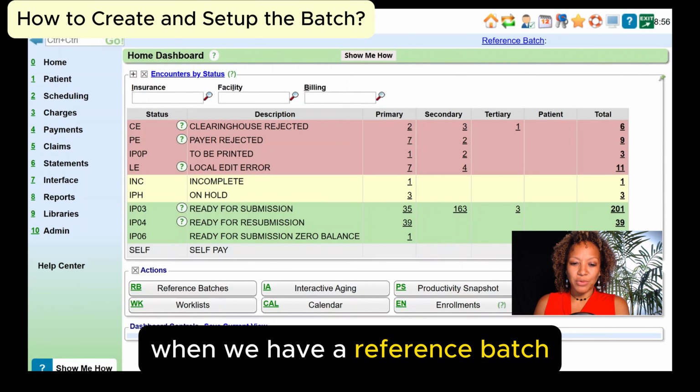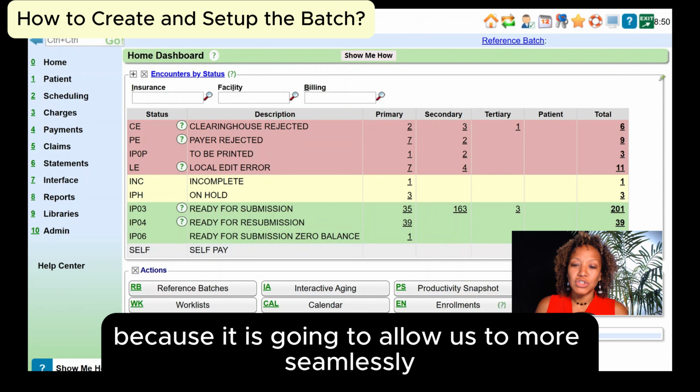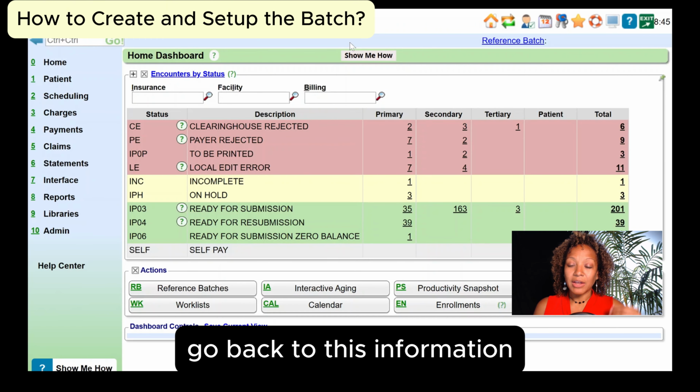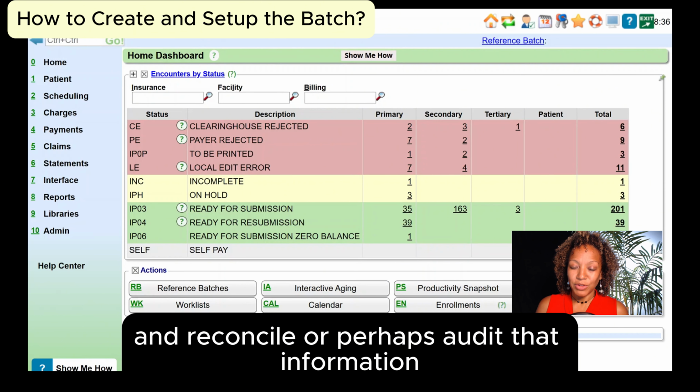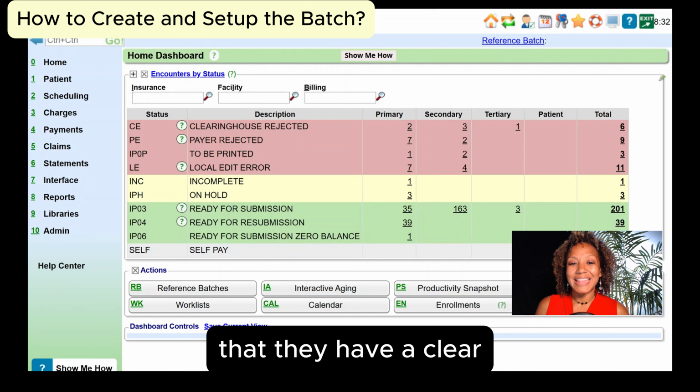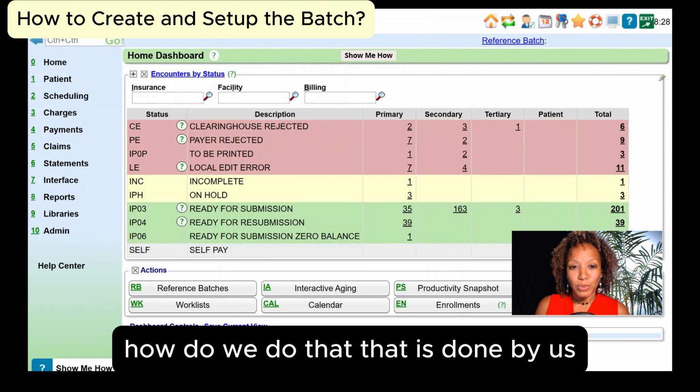When we have a reference batch, we want to be aware of how we name this reference batch because it is going to allow us to more seamlessly go back to this information and ensure that whoever needs to review it and reconcile or perhaps audit that information has a clear understanding of what each batch contains. How do we do that?